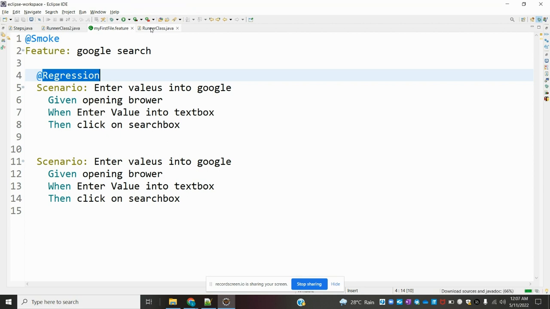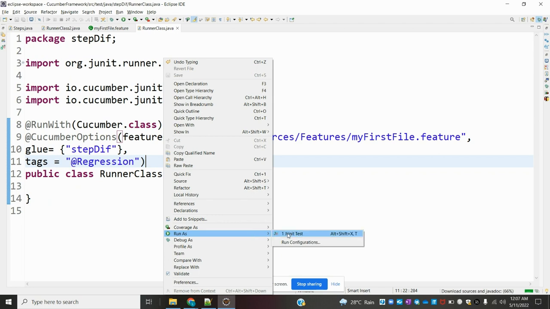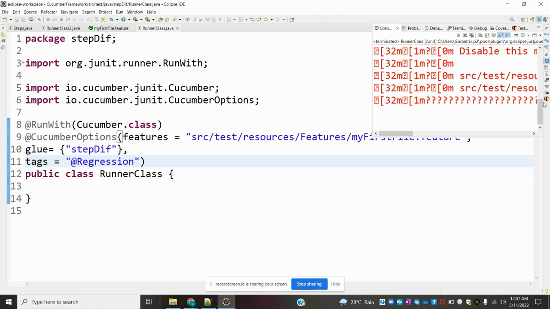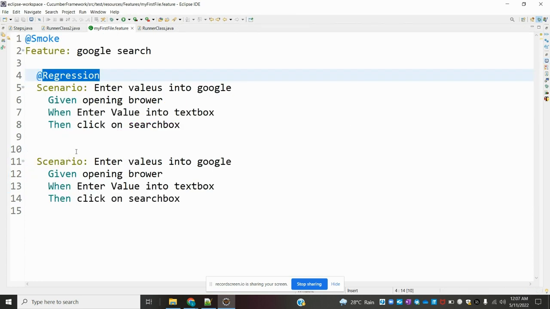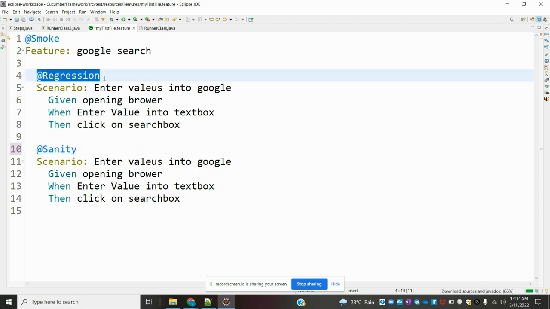And if you specify regression and run this one, now you can see at the top only one scenario is executed. The second scenario is not executed because there is no tag for it. And if you specify sanity, you can also specify regression.